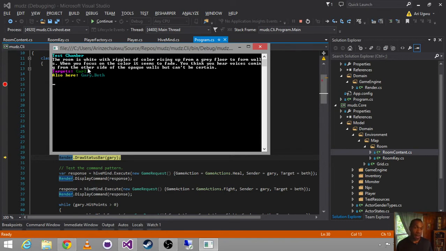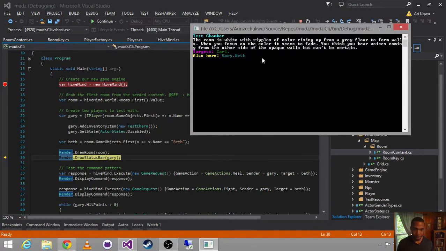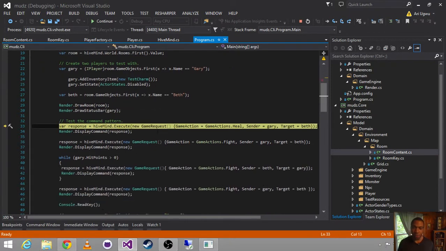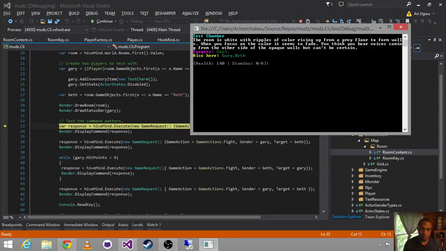We don't know that yet. And then also here are Gary and Beth. So those are our players. And this is kind of our little test area. In the coming weeks, oh, I'm sorry, and we just drew the status bar for Gary. We're assuming that we're Gary. So Gary has 140 health, and we haven't implemented stamina yet.